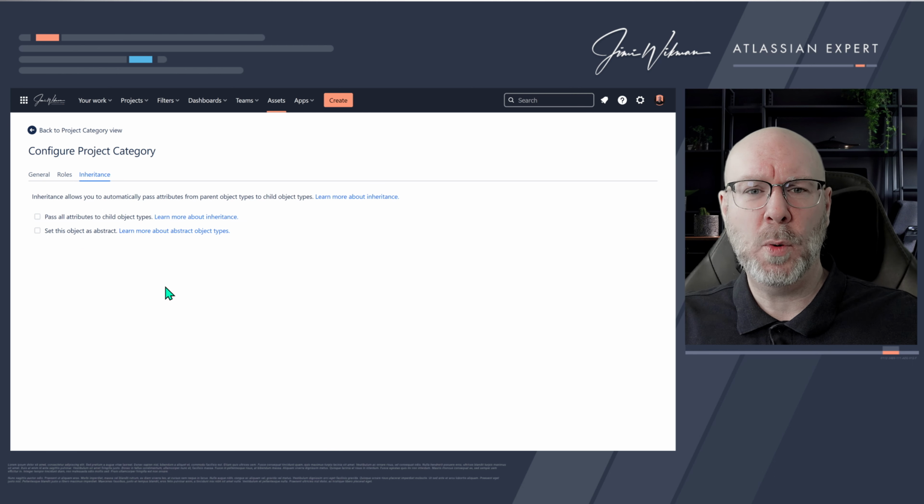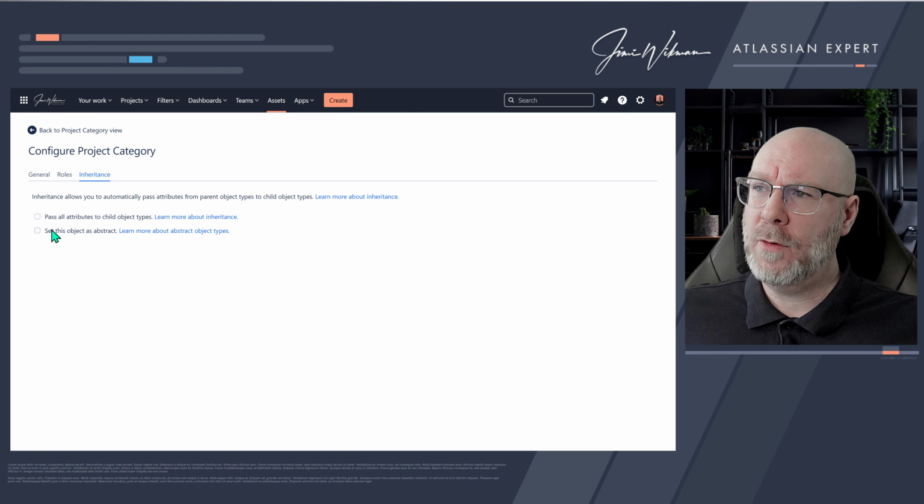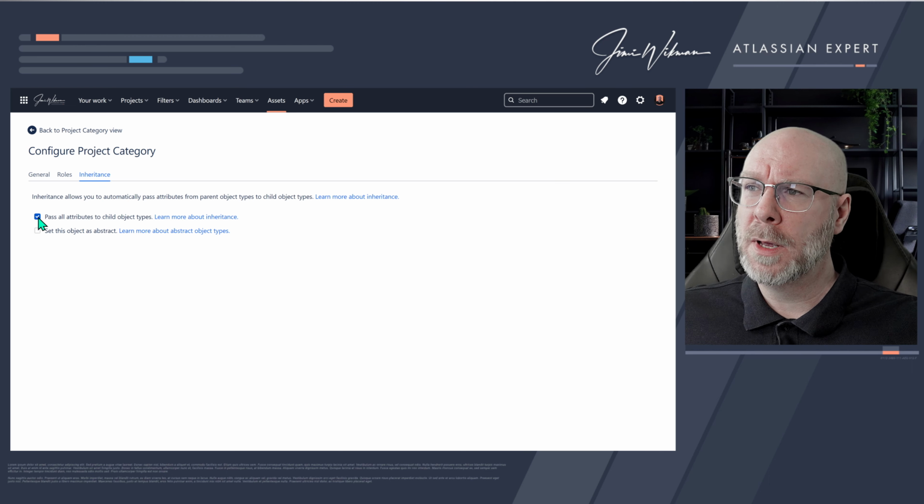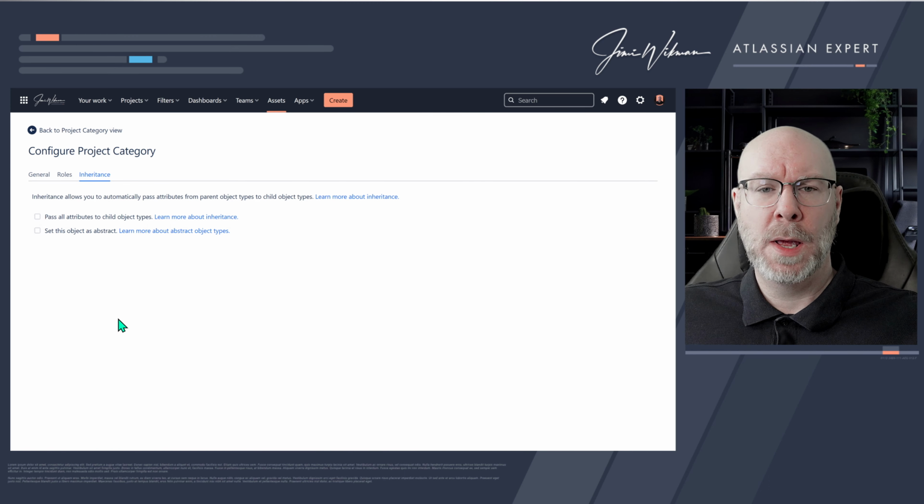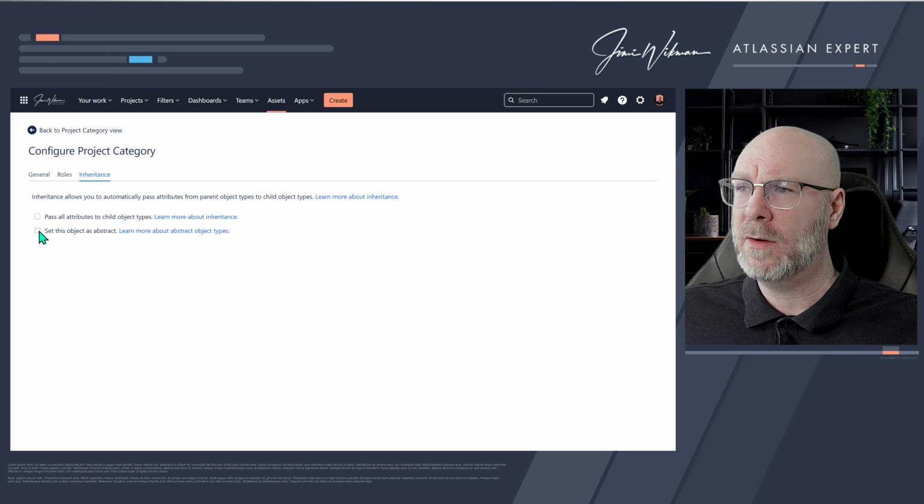And this one is important. So if you, for example, click this one, then any object type that you create below this one will actually inherit the same structure. So these are the properties it will now inherit. And when it comes to this last one here, set this object as abstract. What basically this one means is you don't want to have anything created below this one. So it becomes kind of like a blank object or just a category. You cannot actually have anything in it.